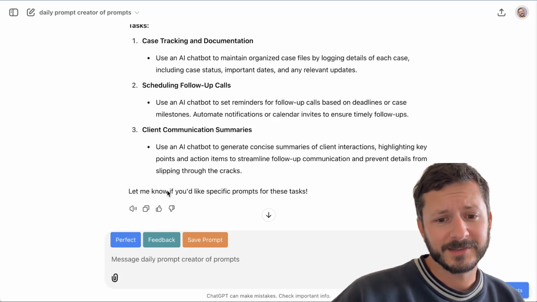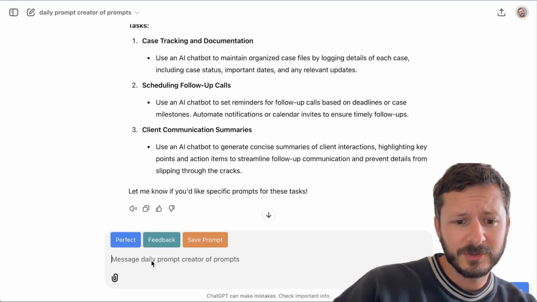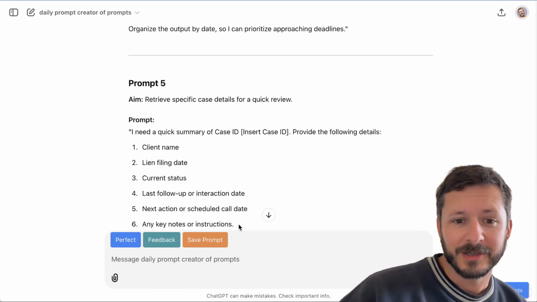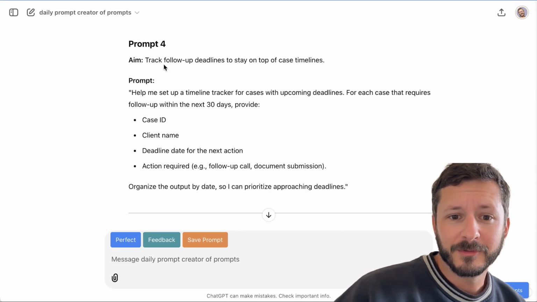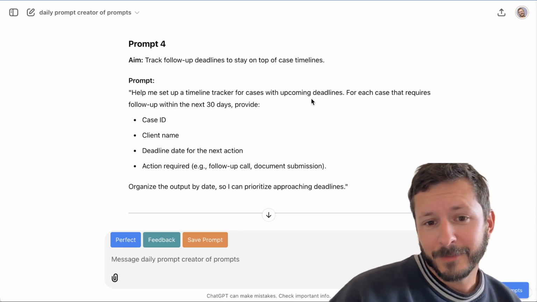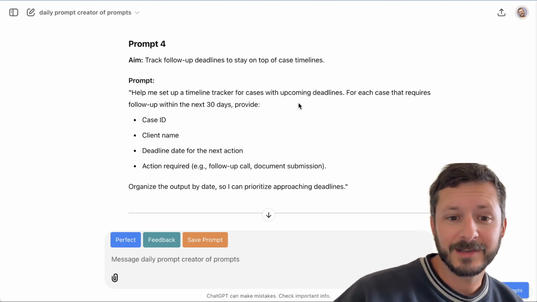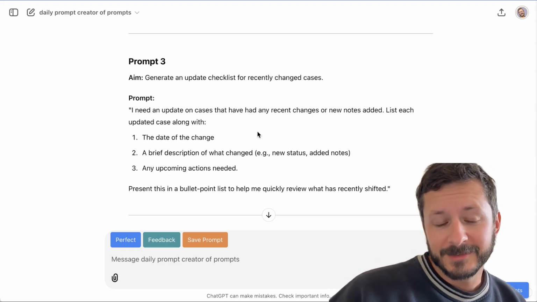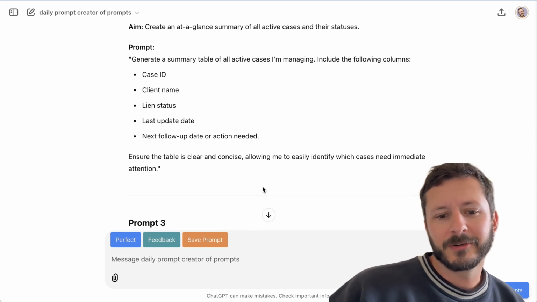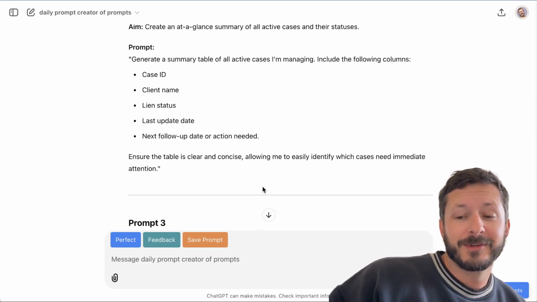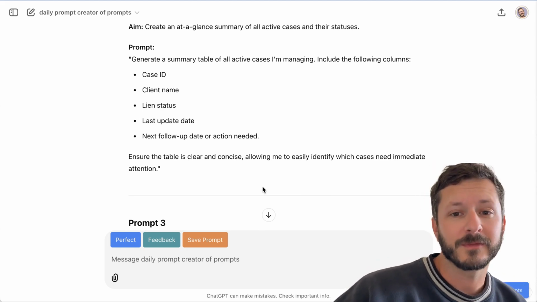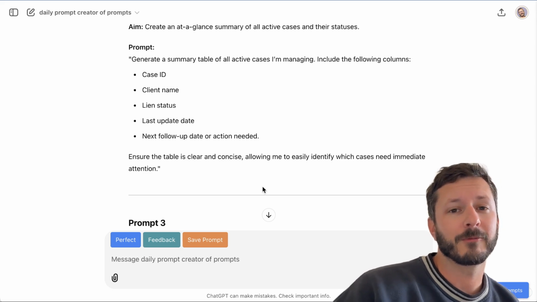So here it's going to ask us if we want one of these prompts. Let's just choose number 1 and voila. We have 5 prompts here. For example, track follow-up deadlines, help me set up a timeline tracker for cases with upcoming deadlines, generate an update checklist for recently changed cases, I need an update on cases, yada, yada, yada. These are generated for somebody who's doing this job. I don't do this job, I don't have this information, so it doesn't quite work for me, but it works for the daily prompt where we break down prompts and why they're good.